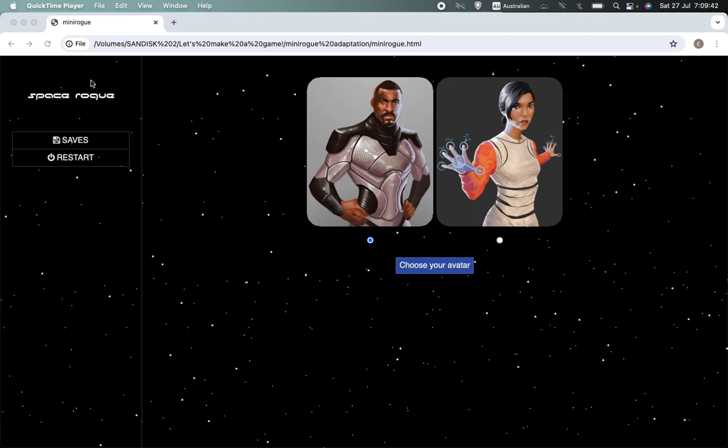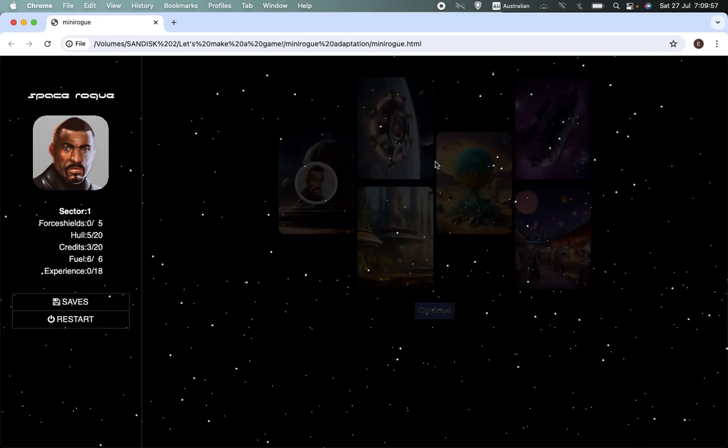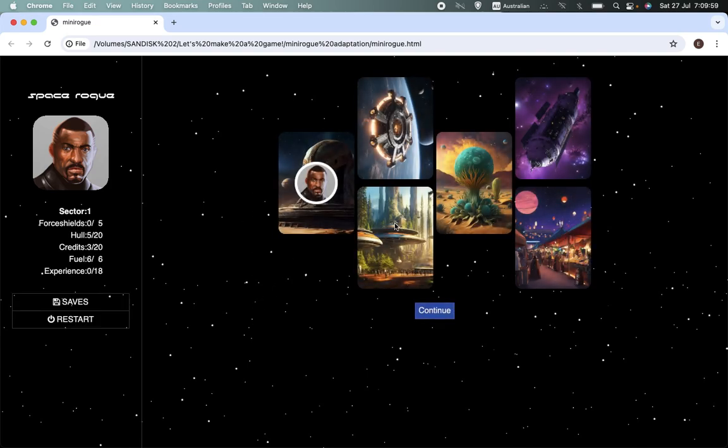You'll notice that I've gotten rid of the printed title, which is normally there, and put in my own little logo. Other than that, everything looks like it has done before. And we have to choose difficulty, and here is the normal card spread.